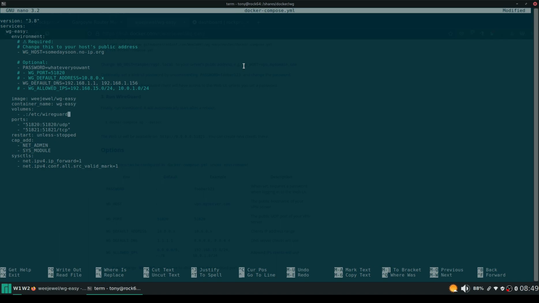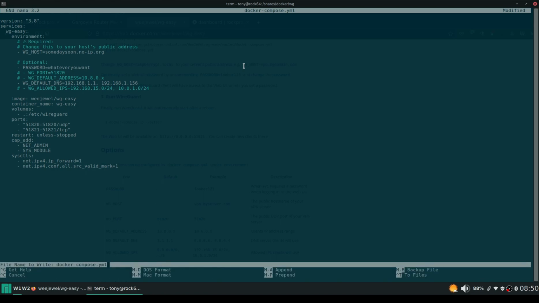Let's go down here, volume. So it's going to put the configs in this directory that has this compose file, and default ports, and some dependencies. All right, so we can save this. Not used to nano. Let's just try to quit. Save, yes. Okay.